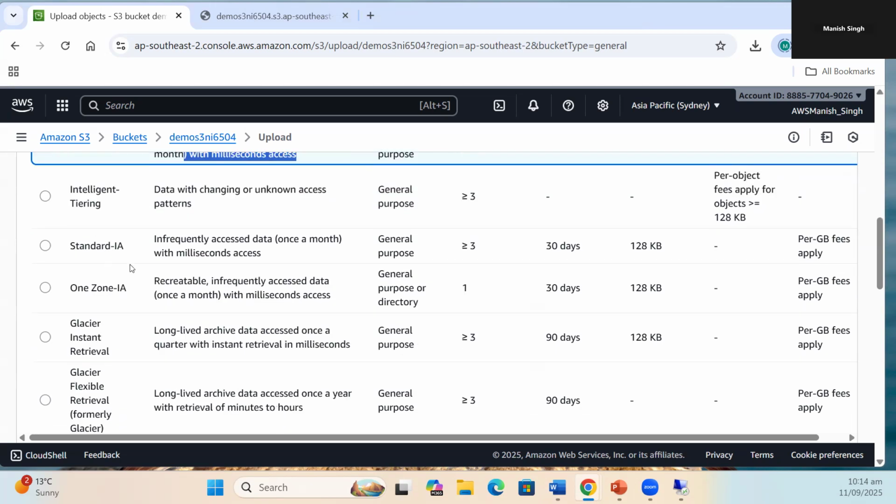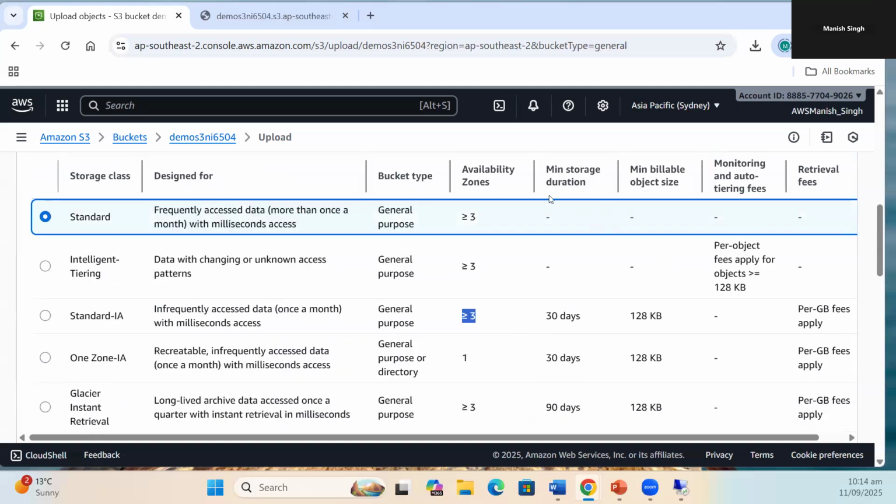Standard IA, which we are looking at, is for infrequently accessed data, once a month, with millisecond access. Again, it's general purpose. This tier will be available for more than three availability zones, if your region has them, obviously. And the minimum storage duration is 30 days. After 30 days, it can go to another lower layer as well, right?